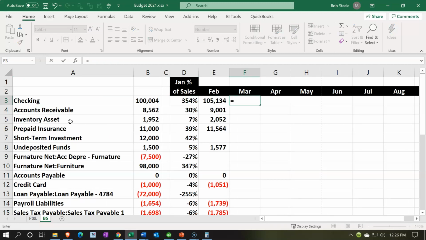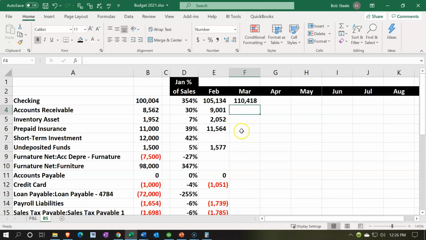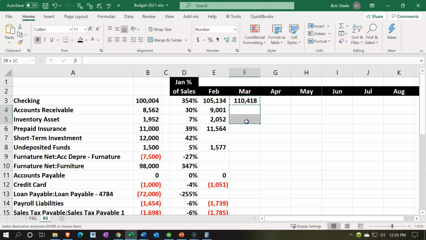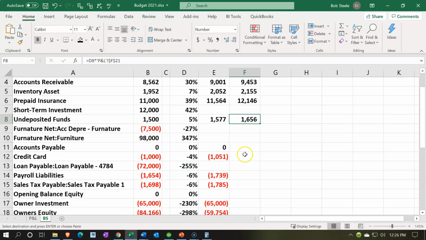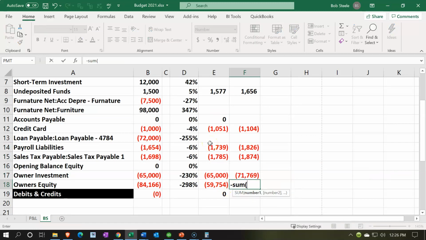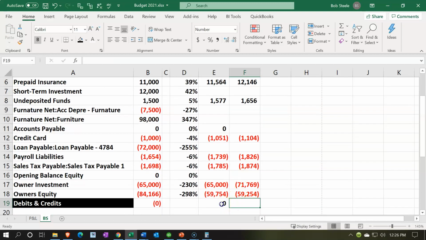So here I can say this is going to be the 354 times the sales for March. So there's March. And then the sales for March, I'm going to make this absolute F4. And then I'm going to copy this to the same areas here. There we have it. And then this will be the negative sum, the plug. The negative sum will be in the equity section. And then that will be that.